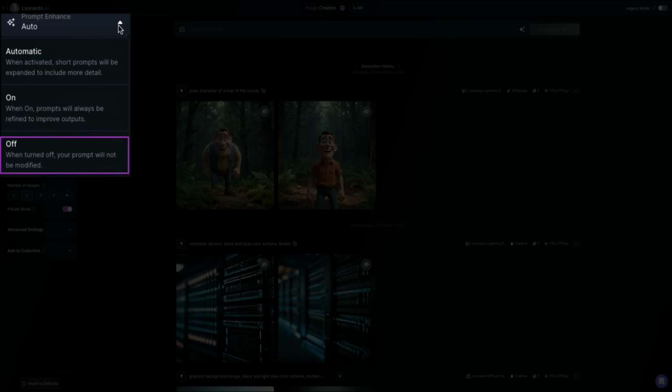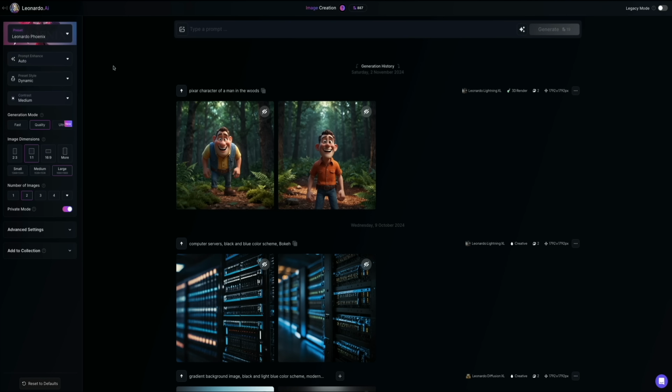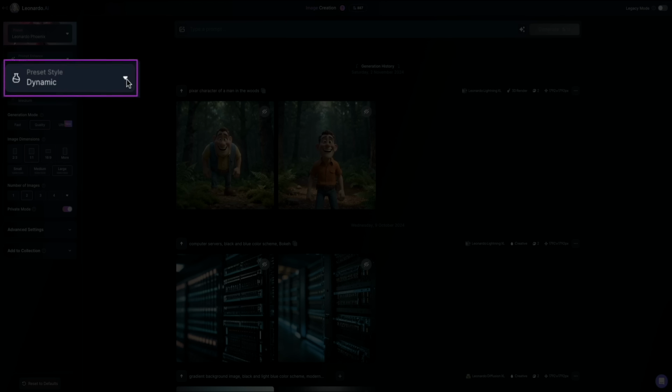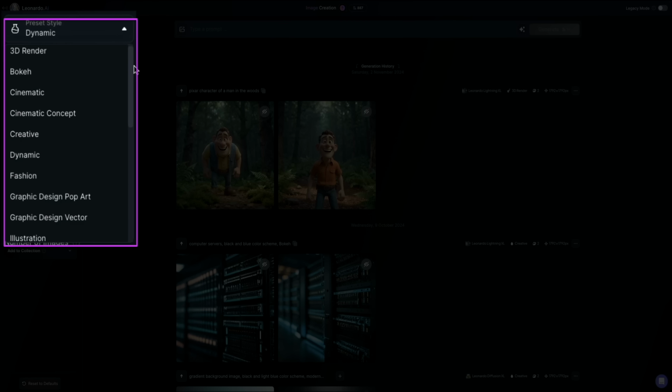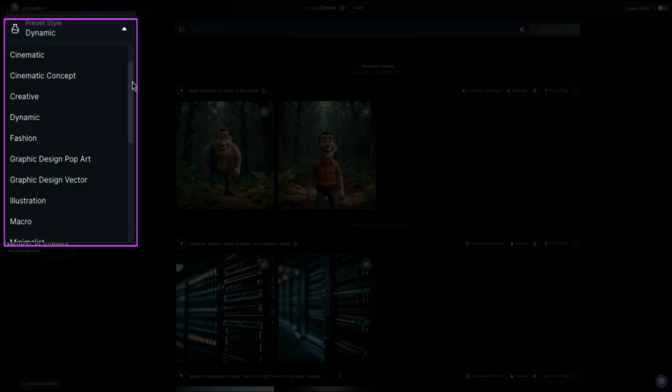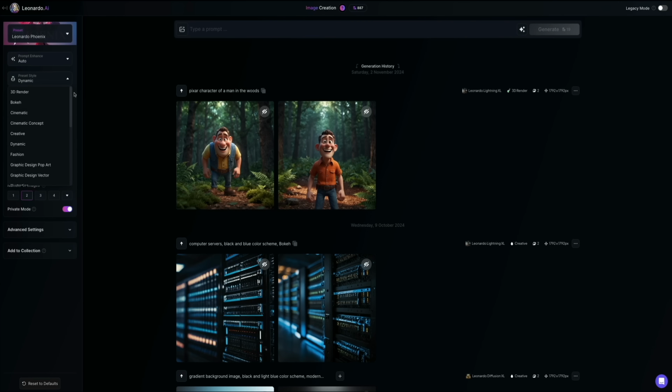And then turning it off, the AI will not modify or enhance your prompt at all. Okay, moving on to preset style. Clicking that drop-down opens the style menu, where you can browse and select different style types to apply to your image creations. And I recommend exploring different styles. They can really open the door to some unique and beautiful images.